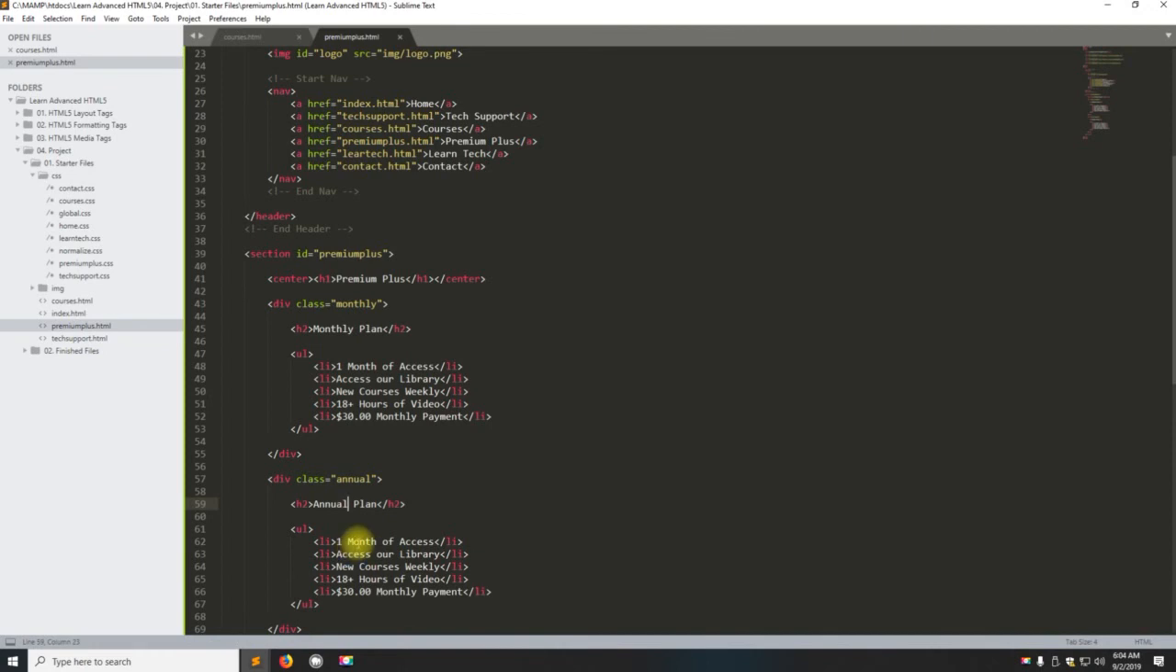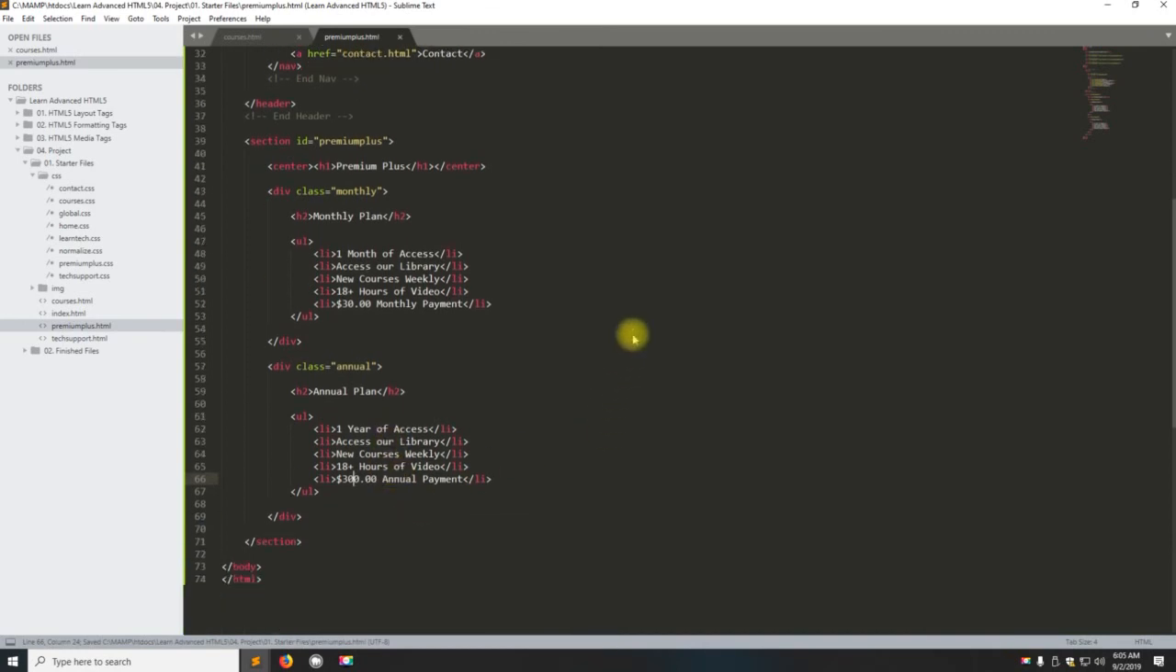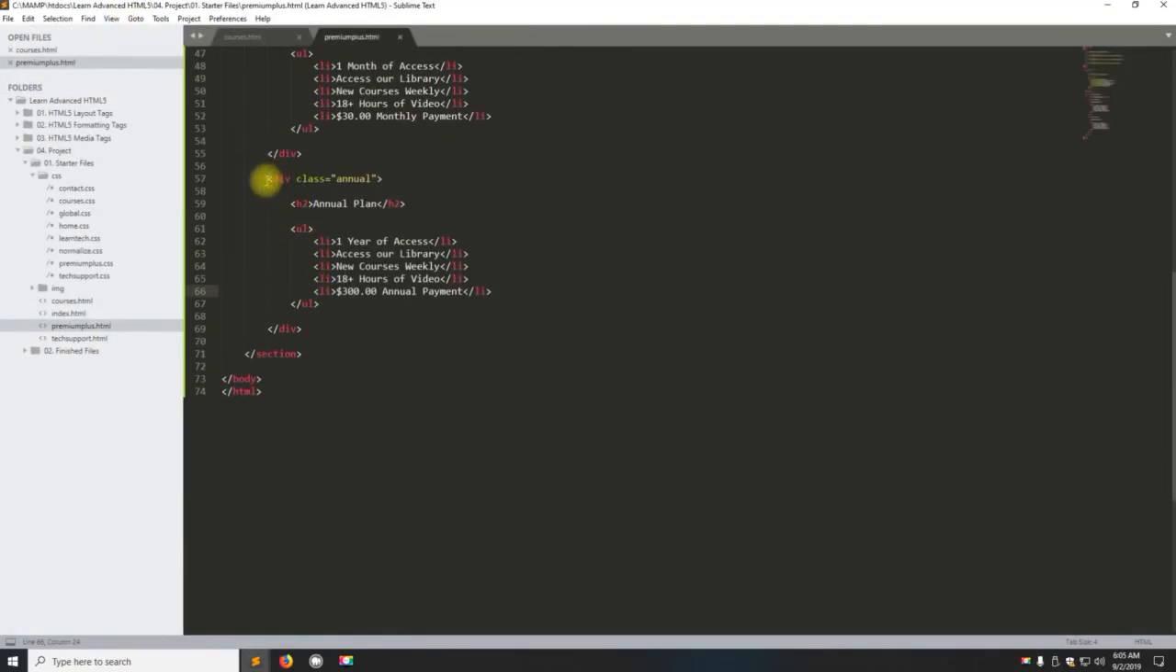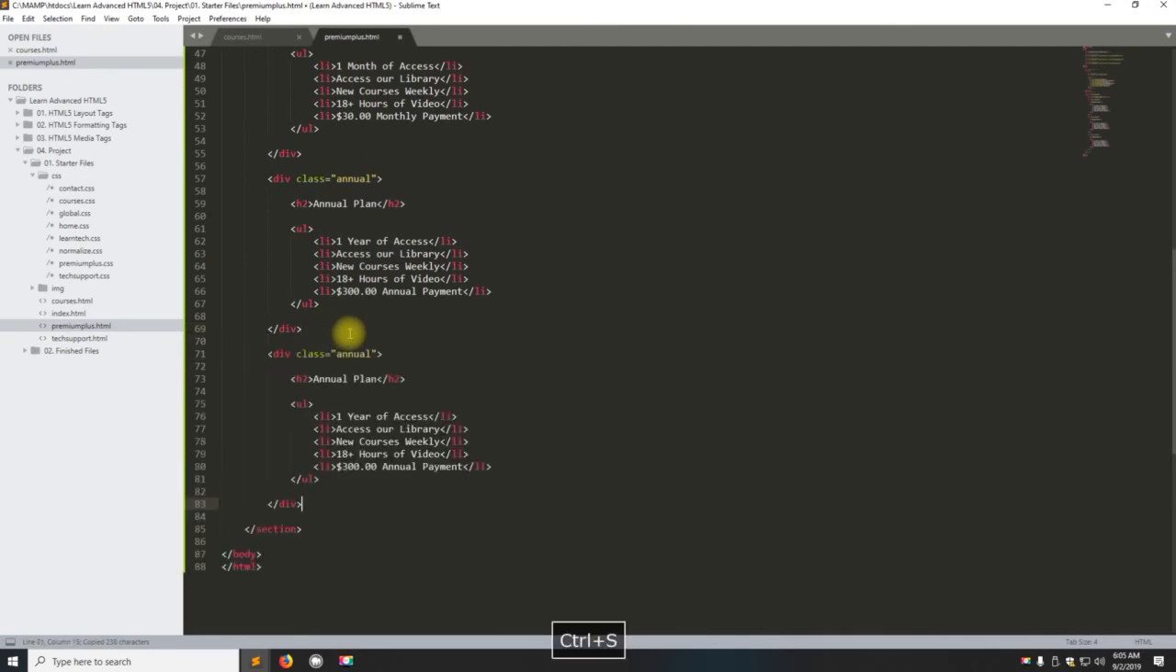So instead of 1 month, it's 1 year of access. We'll do annual payment of, let's just say, $300. Right click open in the browser just to take a look, and there you go. Beautiful. Then we're going to add the final div, which is lifetime access or lifetime plan.